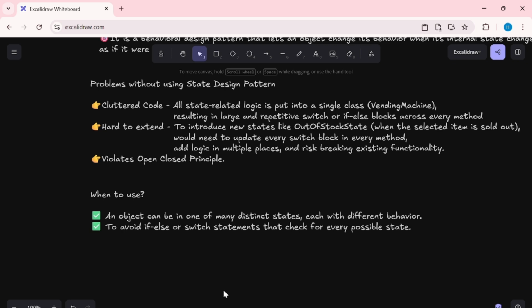And if you want to avoid if else or switch statements that check for every possible state, like how we were implementing in the naive approach, where every state had to be implemented for every function, like select item. We had to implement every state's logic in if else. So if you want to avoid that, we can go ahead with this pattern. Now let's understand its class diagram first, and then we'll see the code.